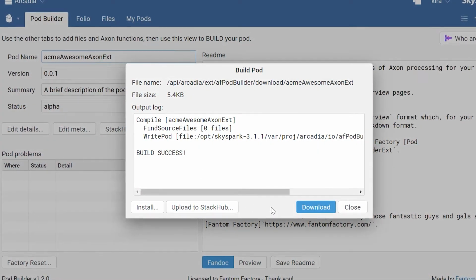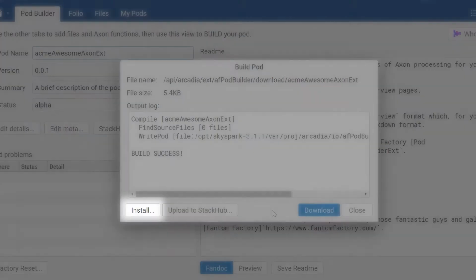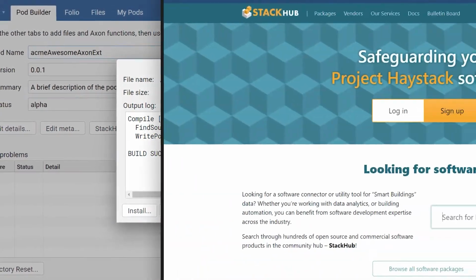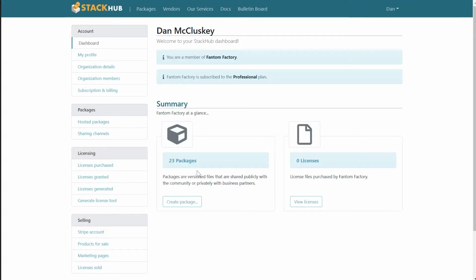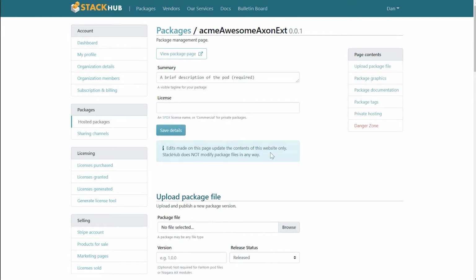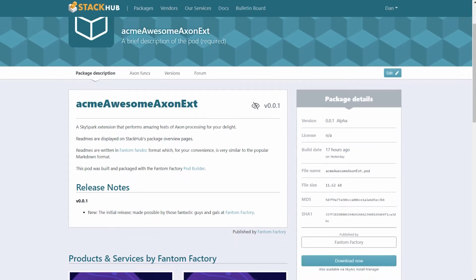Great! But how do we distribute it? Our options are to download it, install it into our current SkySpark installation we're running on, which is handy for testing another project, or we can upload it to StackHub. Pod Builder features integration with StackHub, allowing you to upload your pods directly into your StackHub account. From there, you may share your pod openly with everyone, or privately with trusted clients and colleagues.